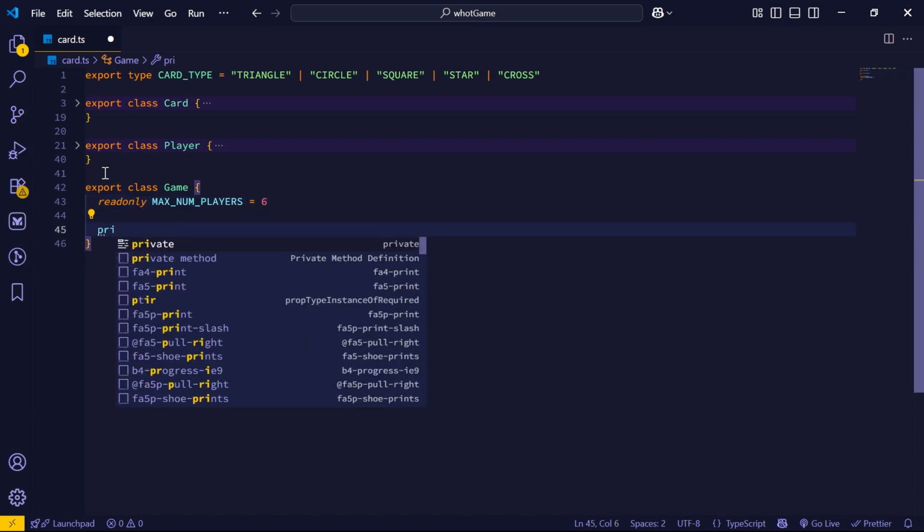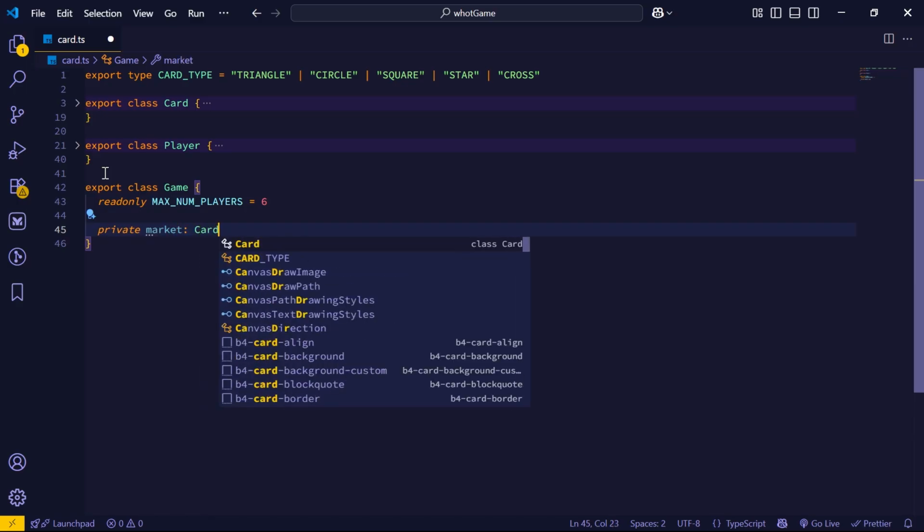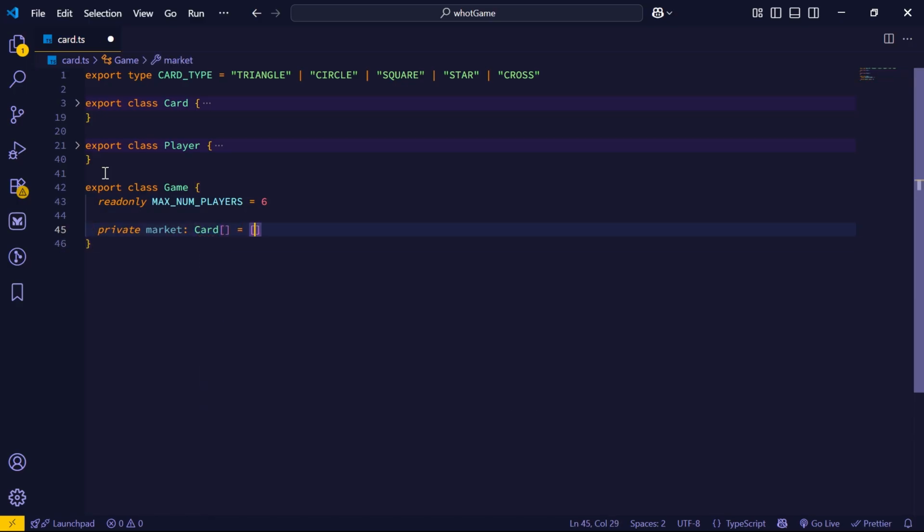Now, each Whot game has what is termed a market. This is usually a stack of cards reserved for players to draw a card from if they cannot provide a card that qualifies as a valid play. We will come to what a valid play is shortly, but let's continue with what the market is. There are also certain instances when a player will be required to draw a card or multiple cards from the market, and we'll also come to that.